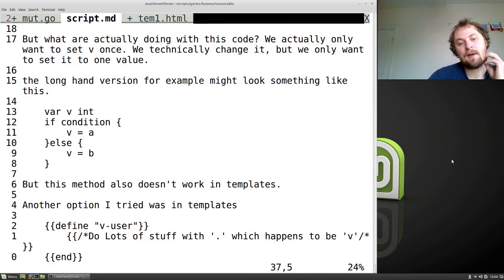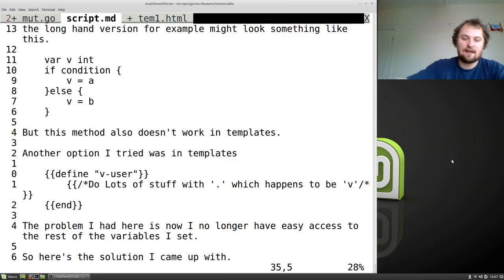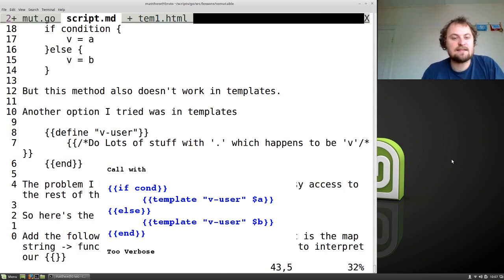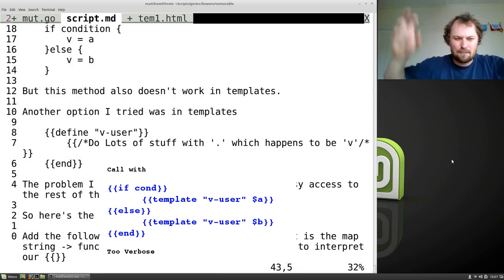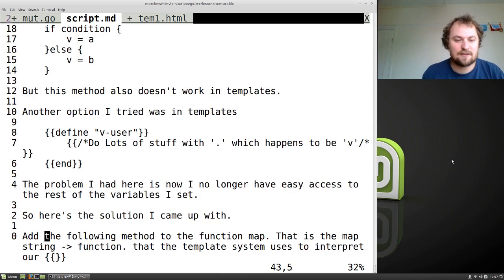So I thought, well, maybe if I need to do a lot of stuff with this v variable, maybe I just stick it in its own template. In templates you can refer to other templates. So here we have define v user, something that uses v, and inside there we do lots of stuff with dot, which just happens to be v, and end. The problem I had here is that now I no longer have easy access to the rest of the variables that I used to be able to use elsewhere, and it kind of makes you have to jump around the code a load to use something that is really simple, and you don't want to have to jump around.